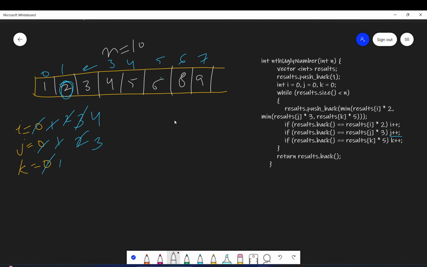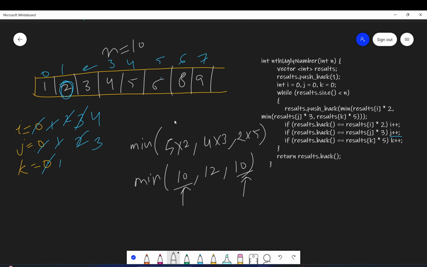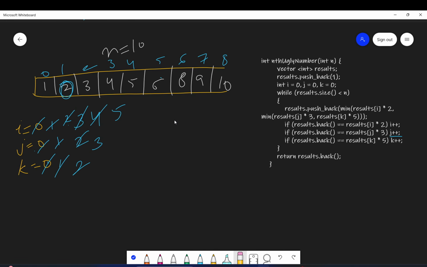Next iteration, minimum of, again, result of i is 5 into 2, comma, result of j is 4 into 3, comma, k is 1, so it will be 2 into 5. Minimum of 10, comma, 12, comma, 10. So 10 is the minimum. So i and k will get incremented, but first of all we have to add 10 here, and then we will be incrementing this to 5 and this to 2. Okay.